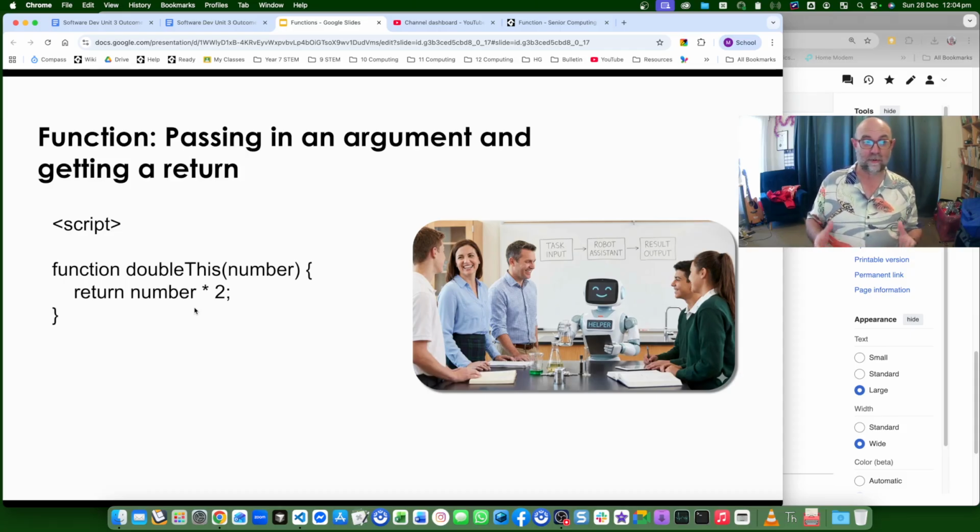So when I pass it to the robot, I say, here's a 5. Double this. Have a go at this. Double this is the name of the robot. And it will say 10. And it will give me back something. So it's a transaction. I give it an argument. It gives me back a return.